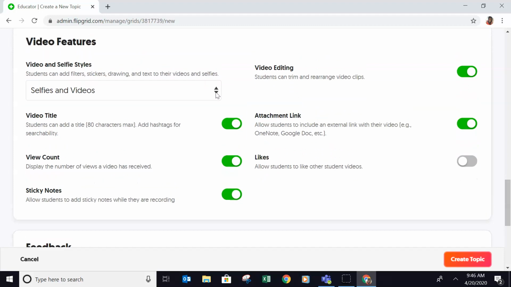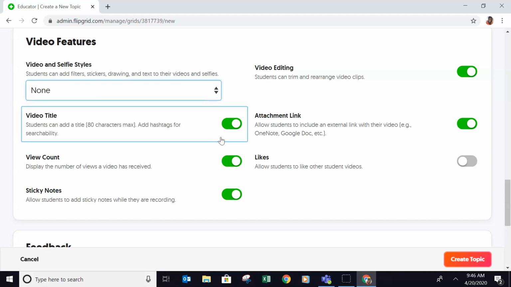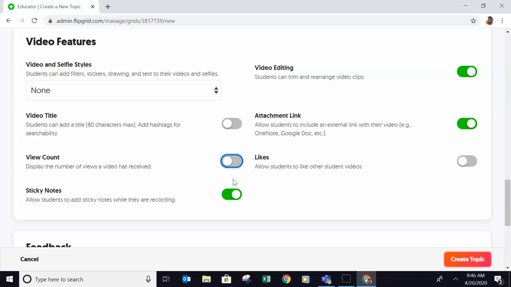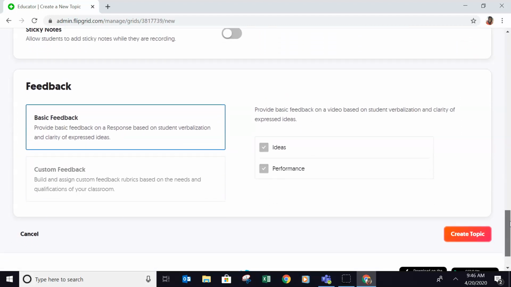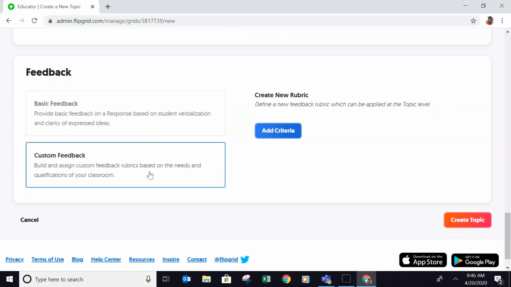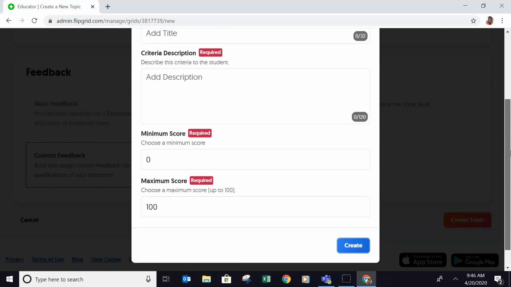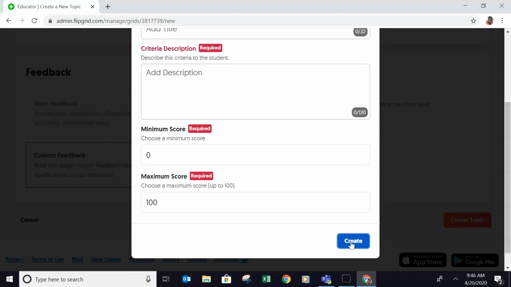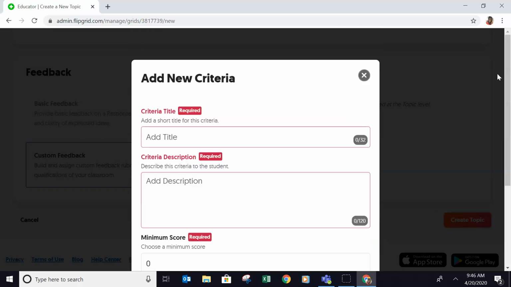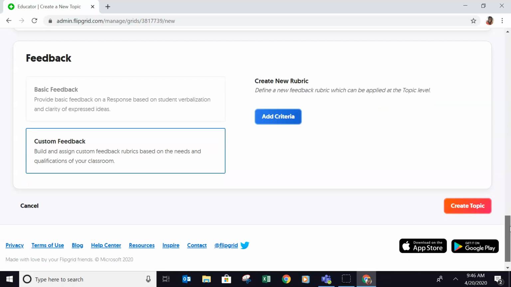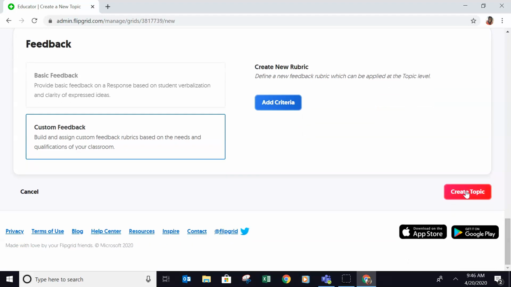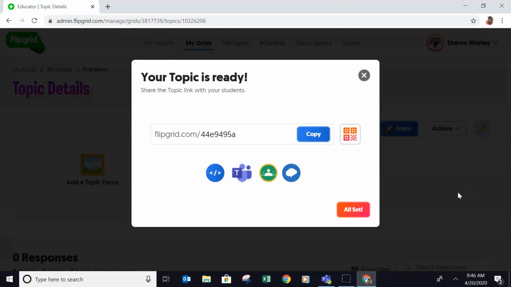Then we're going to come down to some features. This says selfies. Right now I'm going to say none. Pretty much everything over here I'm going to turn off at the beginning until they get comfortable with it. Or you know your class, so you can do what you would want to with that. And if you have a rubric, you could click it right here where it says custom feedback. You can add your criteria and fill that out. That would be your rubric that you would use for that. Okay. So once all of that is done, then you create your topic and now you're all set.